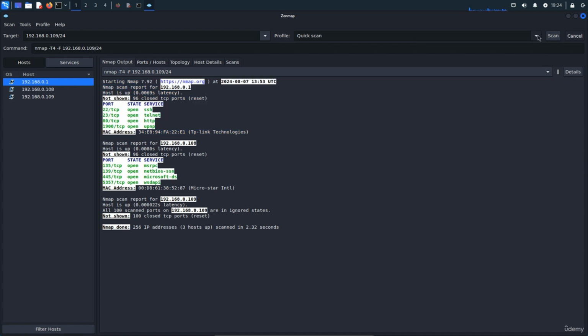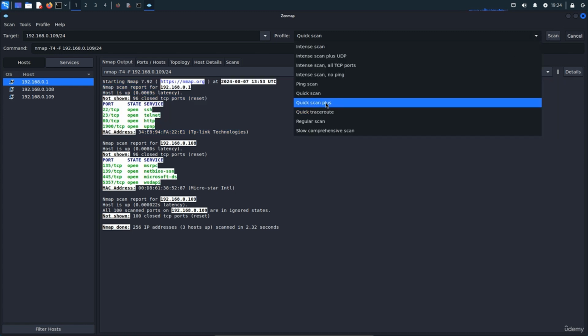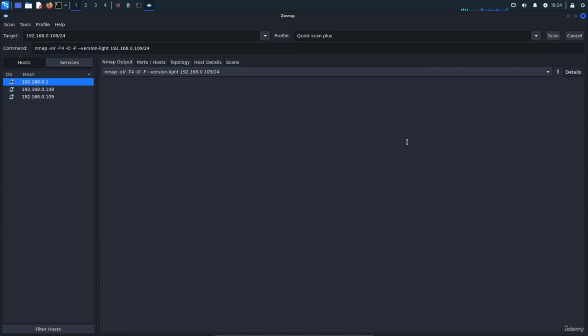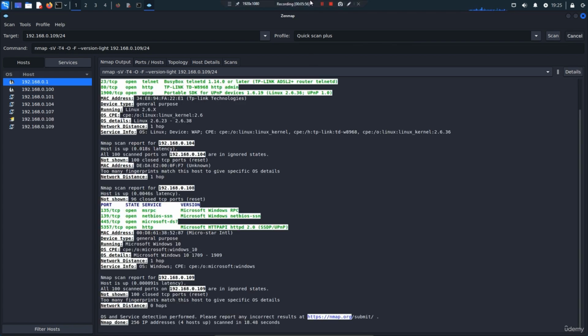So you have one more scan, the quick scan plus. I'll hit scan. In this, you even get the operating system of the devices which are connected to the network. So yeah, let's take a look at it. You just need to wait for it to start. Hit scan. Okay, it is starting. So yeah, Nmap just gave me the results after like 20 seconds.